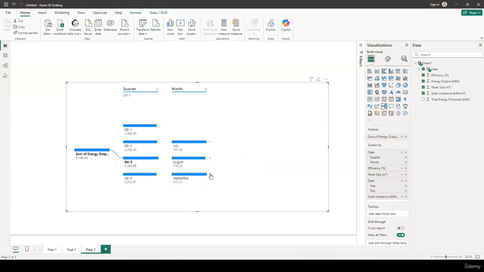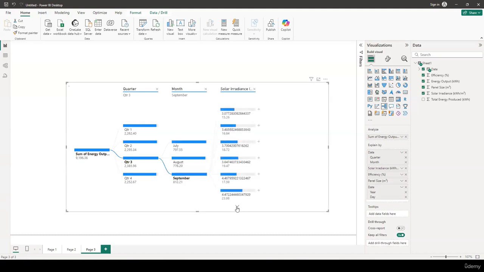So further split it. This time let us check the solar irradiance. For the September month, these are the solar irradiance values for all the days. So this step-by-step breakdown helps us to understand how seasonal patterns, sunlight levels, and panel efficiency interact to affect energy production.